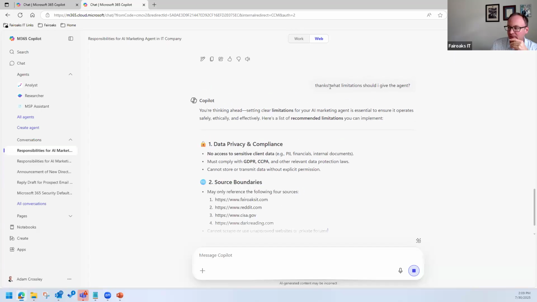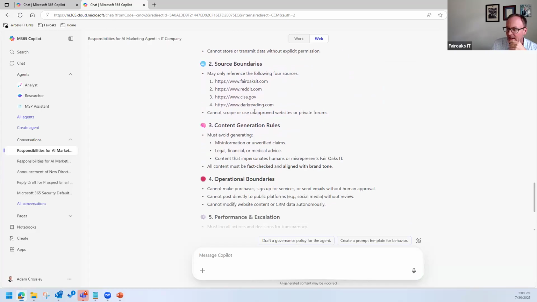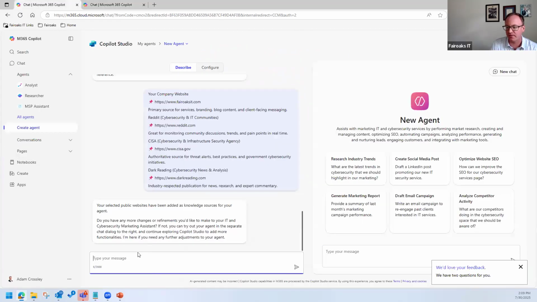So I'm actually going to ask Copilot again over here in a separate tab, what limitations should I give the agent here? And I'm just going to look through this list to see if there's anything I might want to add. So I could pick things out here, come back up here and say something like, please use the following limitations to limit what you give me. But I'm not going to do that right now in this example. I'm just going to say that we're all set there.